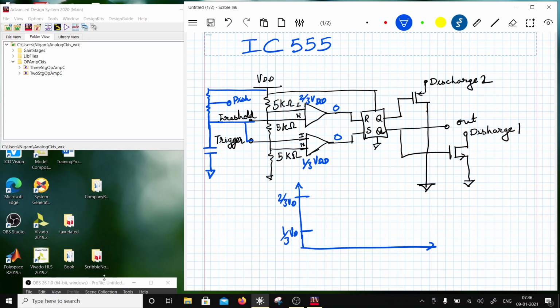So let's assume that the previous state is basically reset. Okay, so now what is going to happen is, it's in the discharging phase, right? So this point is connected over here, discharge 1, so this transistor is on. When this transistor is on, this capacitor is discharging and the voltage on the capacitor is declining.